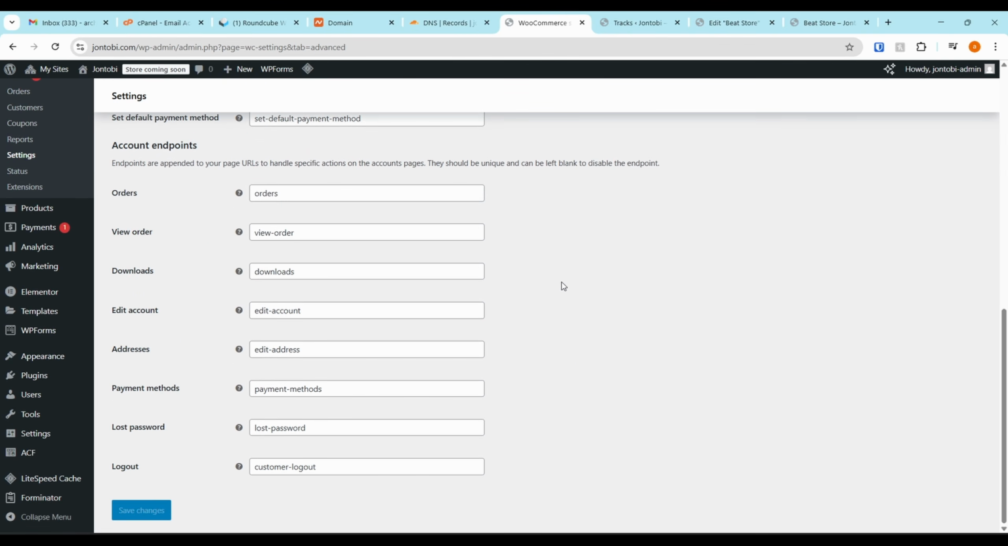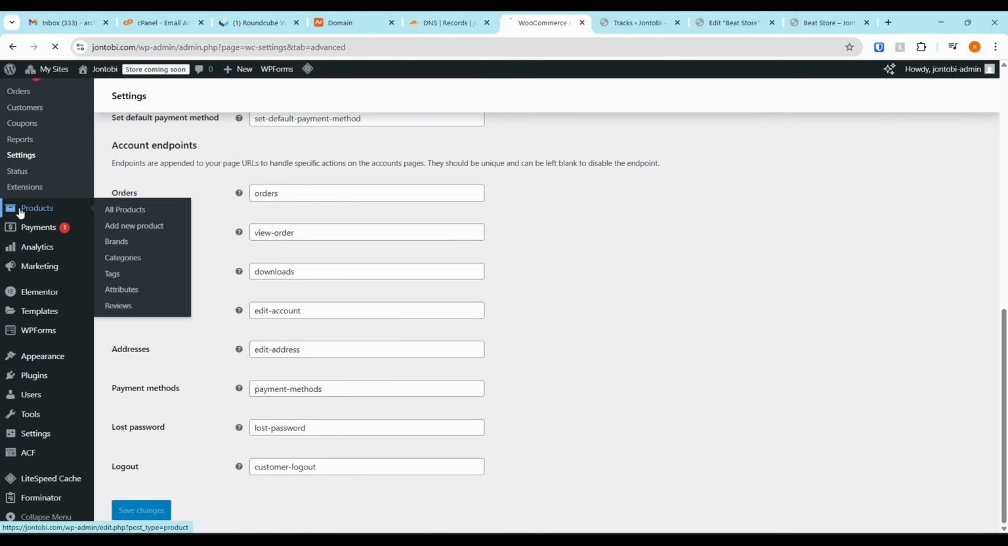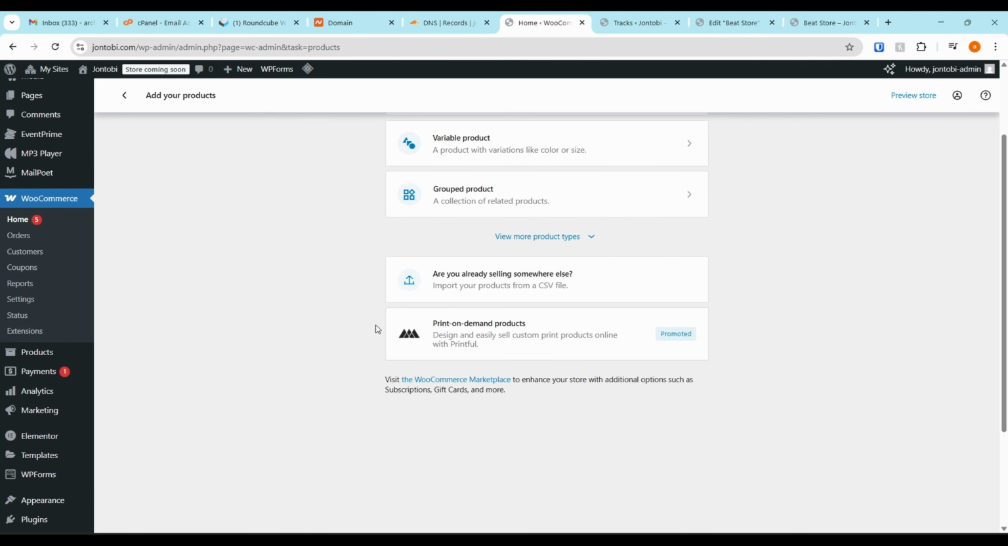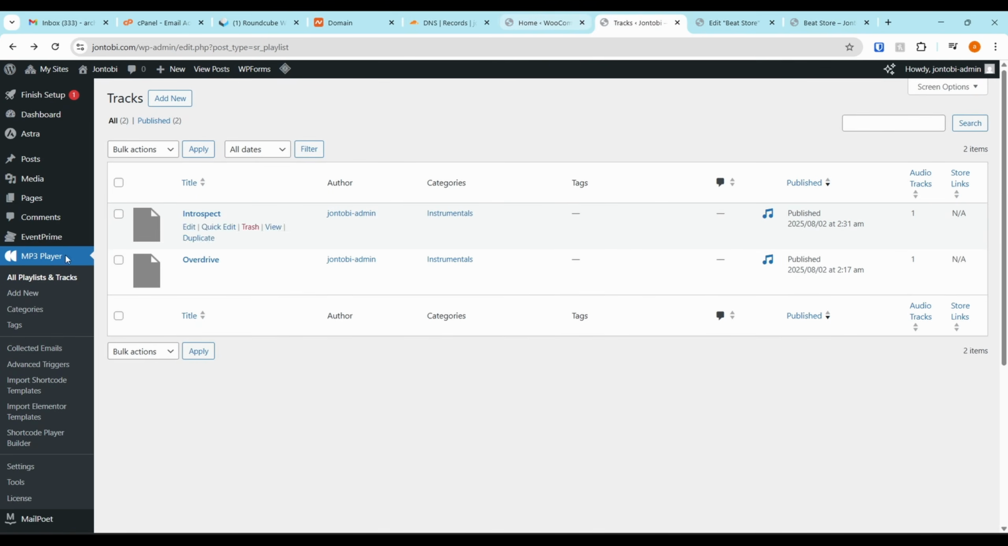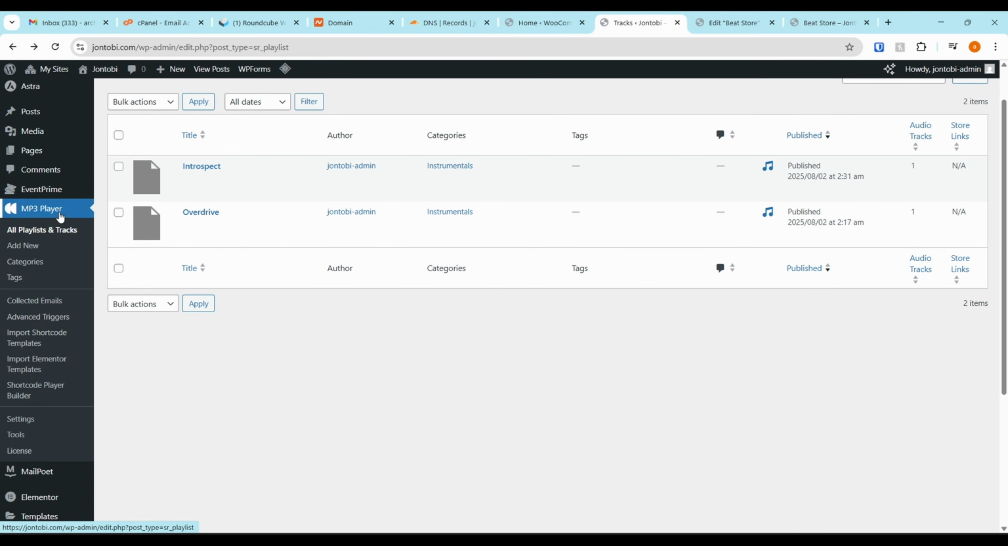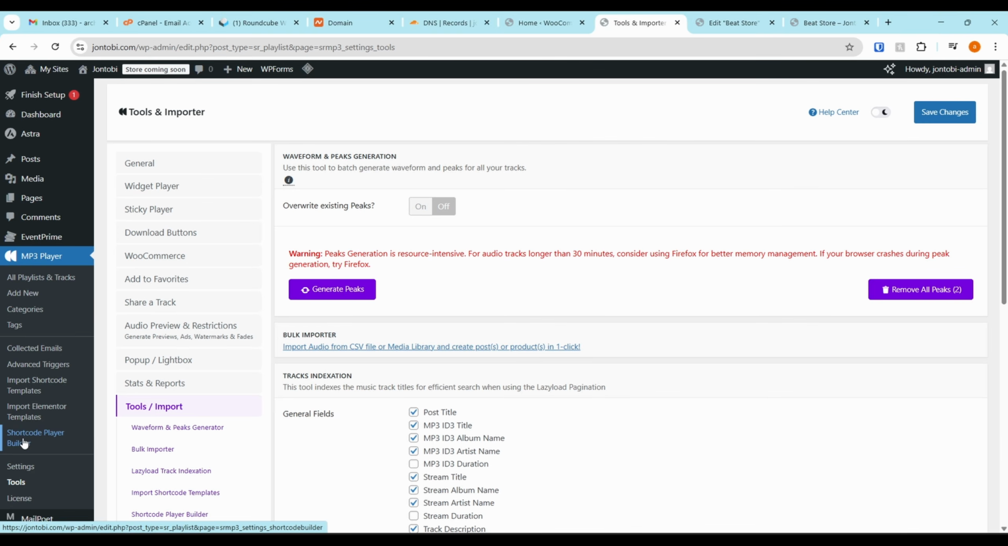So the next thing we want to do is link our MP3 tracks to WooCommerce as products. If we don't have our WooCommerce products, we won't be able to sell anything. So these are just tracks. These are not products. So what I want to do is go to our MP3 Player plugin. I want to go to Tools. So you know how we just added all the tracks and things like that? You might want to install WooCommerce first before doing that. And I'm going to show you the reason why.